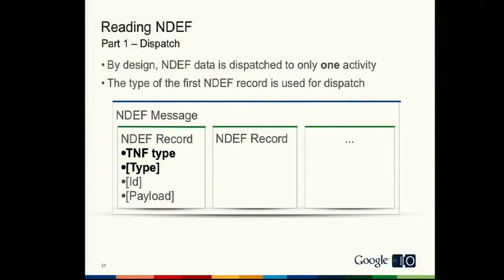So the first thing to know about NDEF when reading it on the phone is how it's going to be dispatched to your application. By design, the NFC data is dispatched to only one activity on the phone. We think this is a very important aspect of the way we designed the system, because when users are interacting with things with NFC, they really are looking for instant gratification for the way that they're interacting with things around them in space. So what we wanted to do is launch directly into the application that handles the data they're interacting with. We really think that, for the best experience for the user, going directly to the application is very important so that they can interact with things around them.